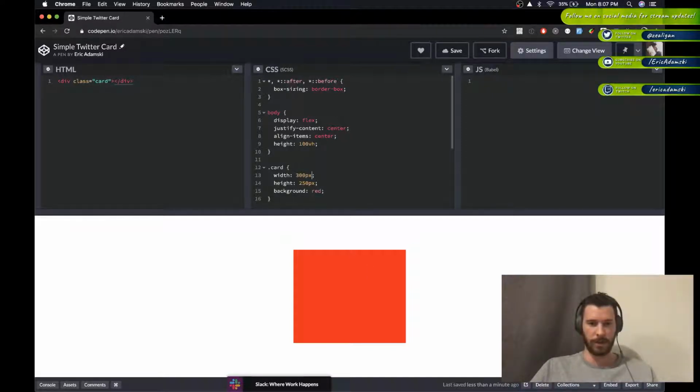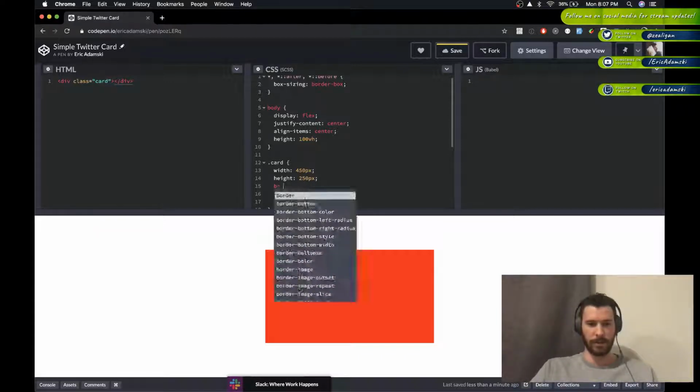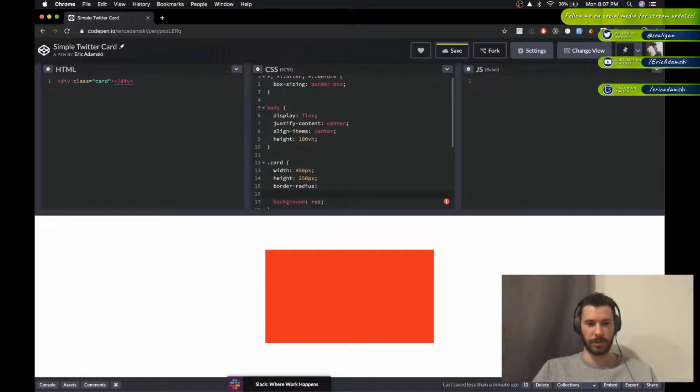Okay, so we got a red box in the center, and this is not like super like a Twitter card, it needs to be wider. Let's do like 400. Wider? 450? Yes, okay, 450, and I wanted a bit of rounded edges before I remove that. Background is red. I'm just going to do border radius, 4 pixels. Ugh, more. 8 pixels, let's go wild. No, more, 12. There we go.